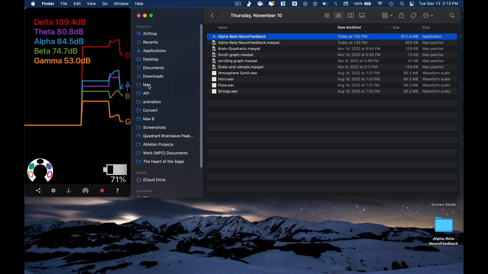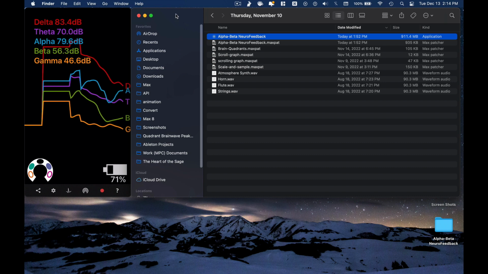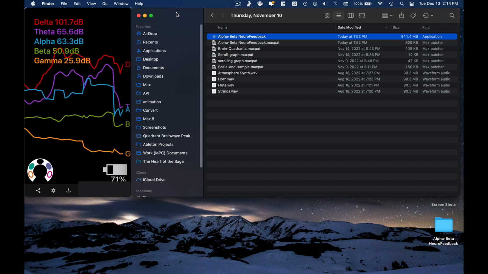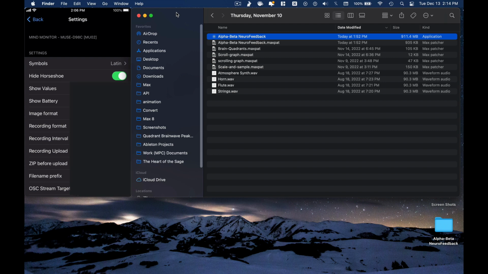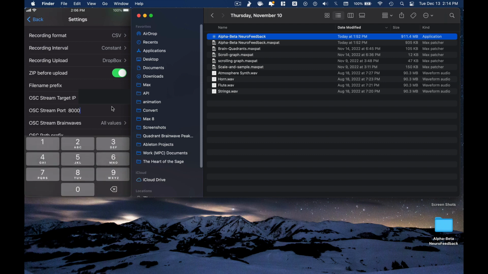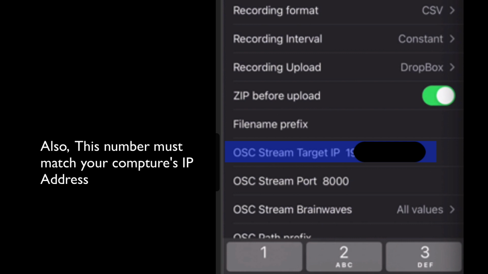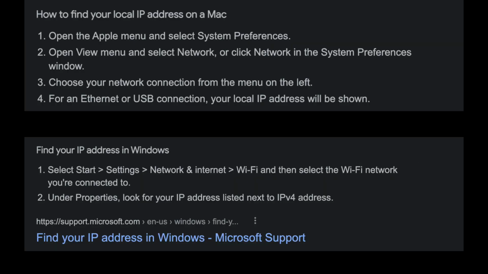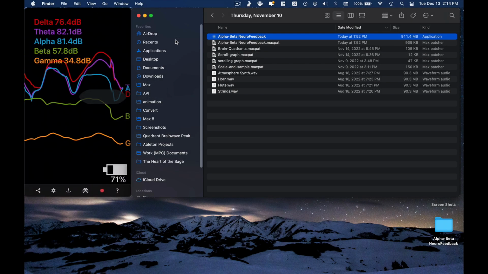Alright, so now it's getting data from my headband and it's going to my iPhone. I want to show you settings that need to be configured for this app to work on your computer. So right here, the stream port, you can click that and you can change that to whatever you want. This number needs to match the one on the app that I'll show you in a second. But I set mine to 8,000 and the app default is set to 8,000. So that is worth mentioning.